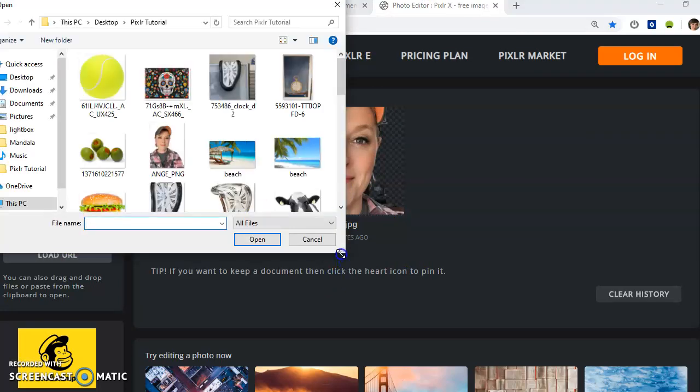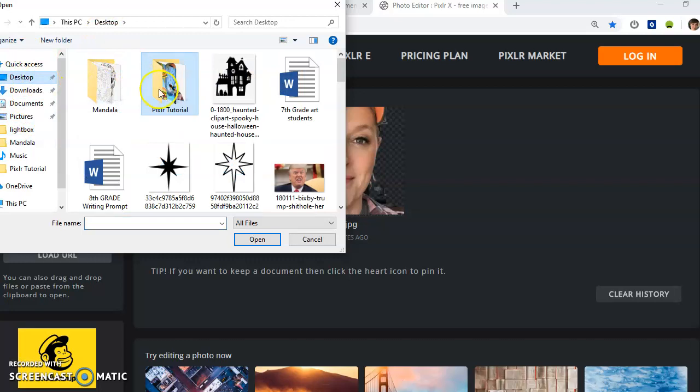I don't know where you saved your selfies, so you'll have to figure that out on your own. I like creating folders, so on my desktop, if you look over here, I have desktop and mini folders. I have some that are lazy and didn't file, but I have my Mandala unit for 6th graders, and now I have my Pixlr unit. That's where I put my photographs.